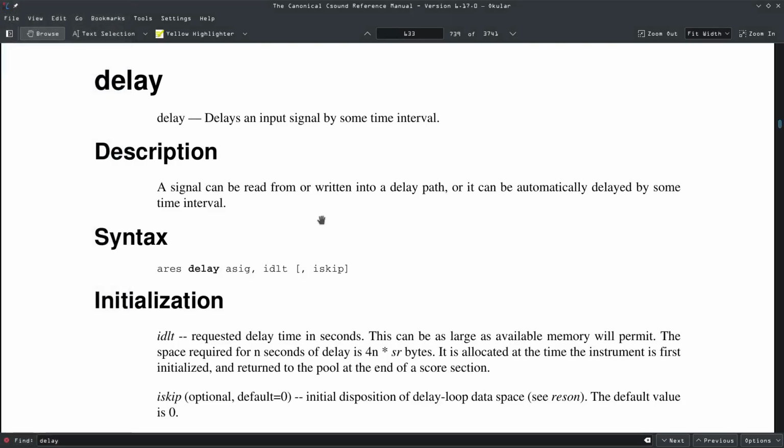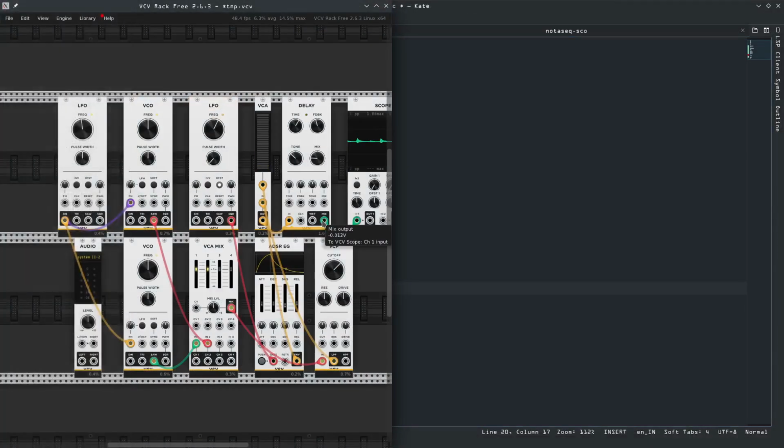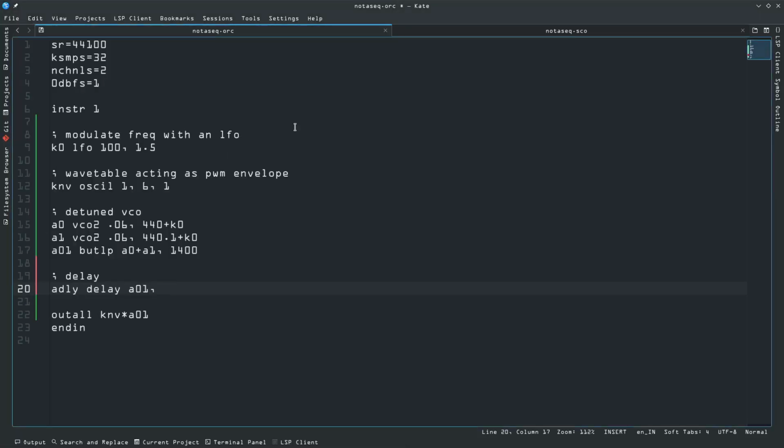A sig and ITLT. A sig is 01. Okay, so just take the delay time 0.26. Now you notice it's not going to sound like the VCVRack delay for now, because I guess this is a convolution delay 0.26, whereas in our case it's a simple delay 0.26.